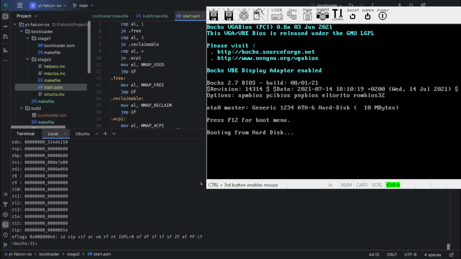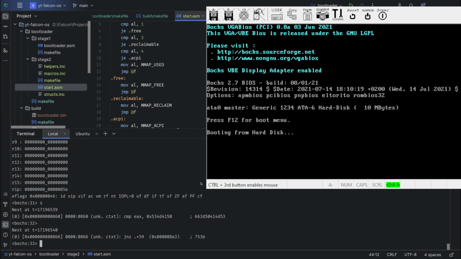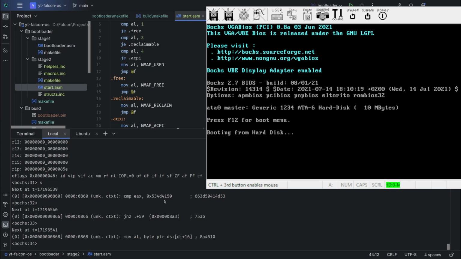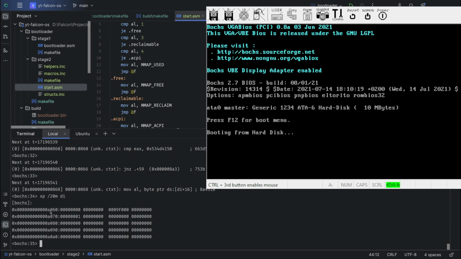So now let's go through the code and see. We are comparing EAX to that address, and we know that it's already fine. It won't jump, and then it will move the value in DI. Actually, let's take a look at DI, right? So DI, I want to look at 20 bytes, and actually I want to just memory dump them, and the address is DI, right? Great.